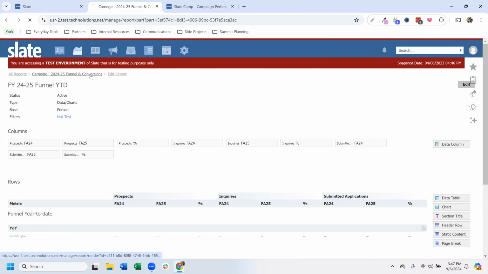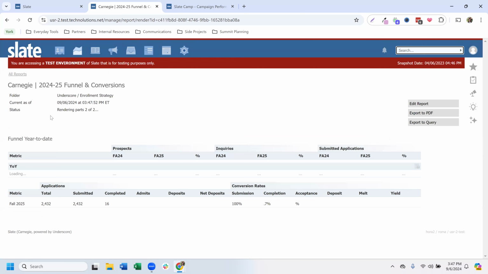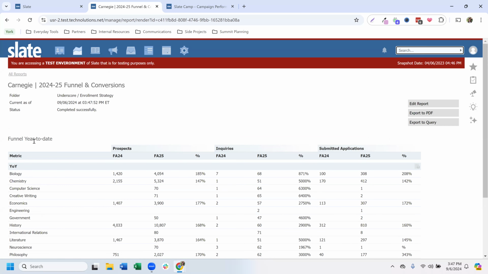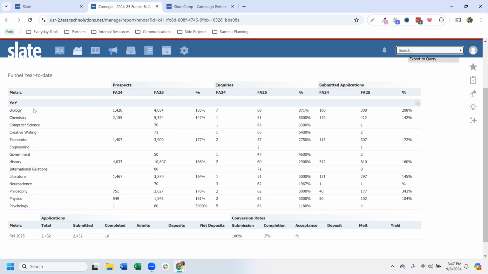And then I'll go back out to the report and wait for it to load. Once it loads, I'm going to be able to see the breakdown of all of the different majors that we have and how many prospects, inquiries, submitted applications we have students in each of those areas. So while this is really, really nice to look at, you might be thinking, well, I don't need to see my major breakdown all of the time. For the most part, I want to see my overall totals, but having that data there is super helpful.